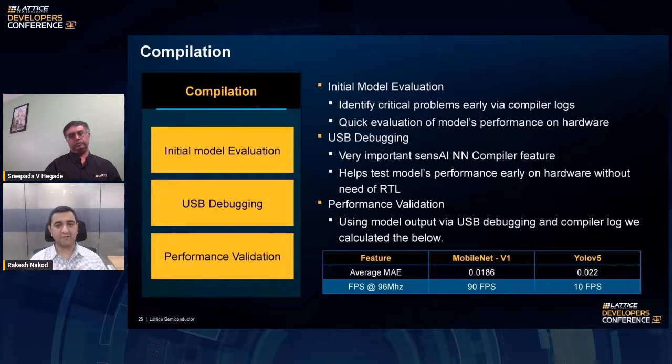Now after you have done evaluation, there are certain features that come with the NN compiler that help you do this evaluation even better. There is a feature called USB debugging. Once you have this model, if you want to test the model's performance on hardware without the need of RTL programming, you can do that with this feature. This feature allows you to test your model without the hardware.